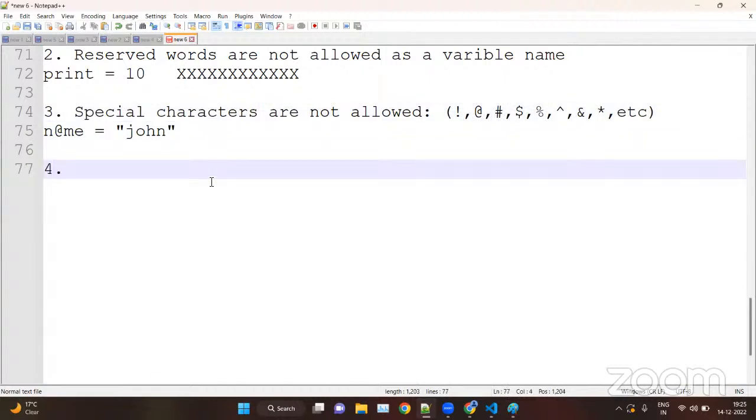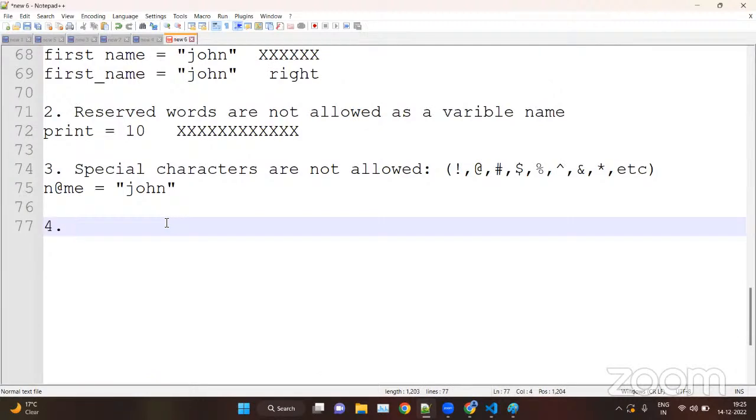Then rule number 4 is numbers are not allowed in the starting.